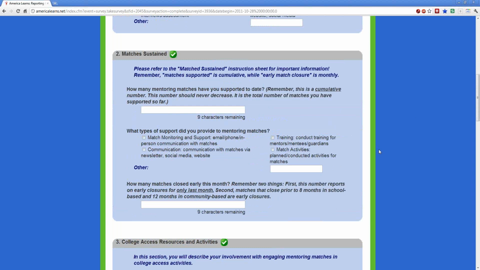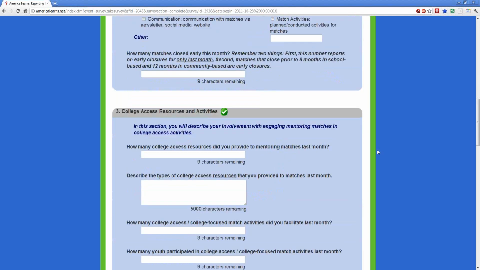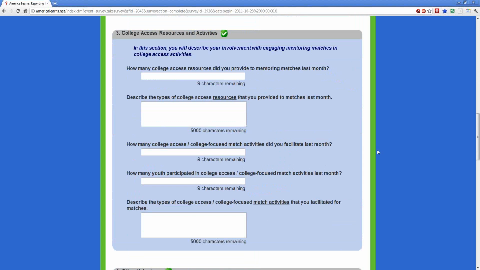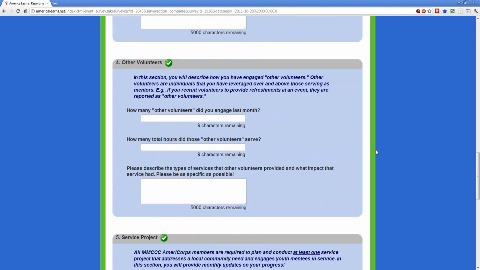The second one is around matches sustained, or if you like to think about it in terms of matches supported, either language is fine. The third question asks about any resources or activities you've been involved in that are related to school success and college access. And again, that's going to vary, as we talked about in September, a lot based on your program model, the age of the youth that you're serving, and so on. The fourth question is kind of strange language, but it's AmeriCorps lingo called other volunteers. Other volunteers, in a nutshell, are volunteers that you engage and mobilize over and above the mentors that are part of your program.